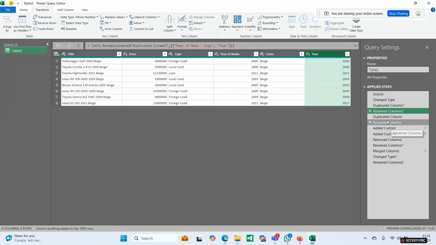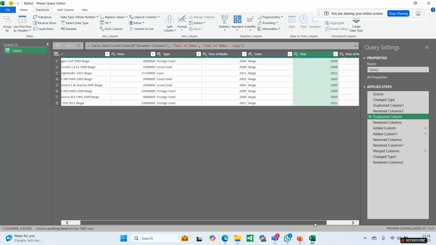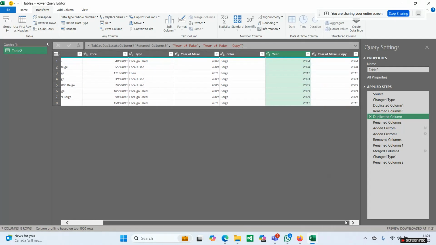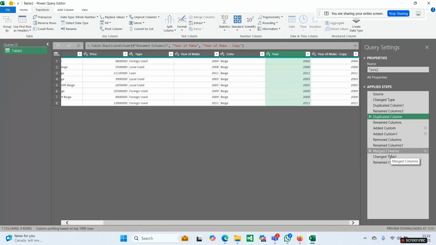Go to the next step. Let's see if that error is still there. You can see the error is no longer there. You can see why it gave you that error. Can you tell me why it gave you that error? Because you are inserting a step that says year of make copy. You are still doing year of make copy again. We already did that when you started, so that's why it gave you an error. But since you renamed back to year now, it's not giving you that error.